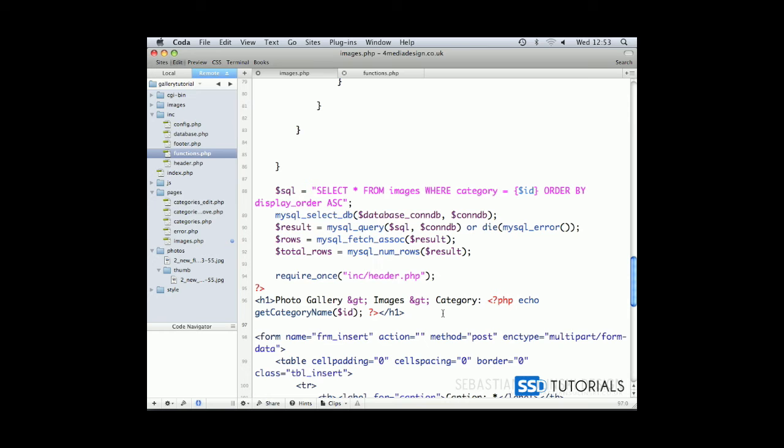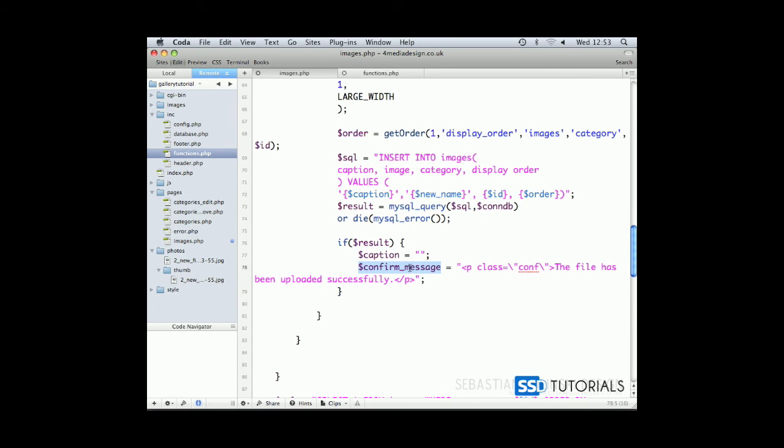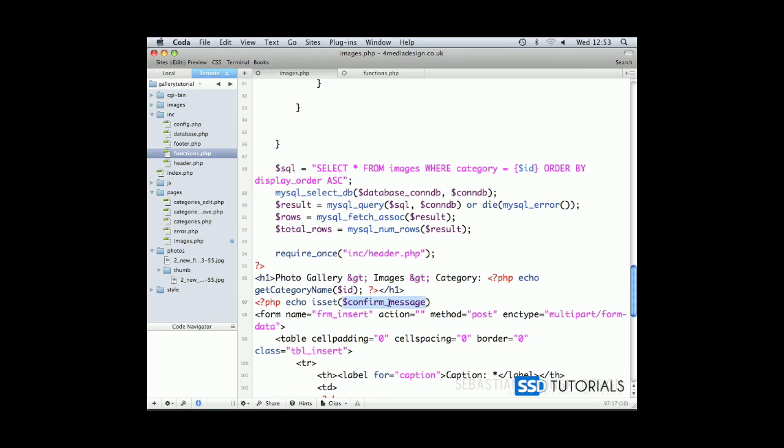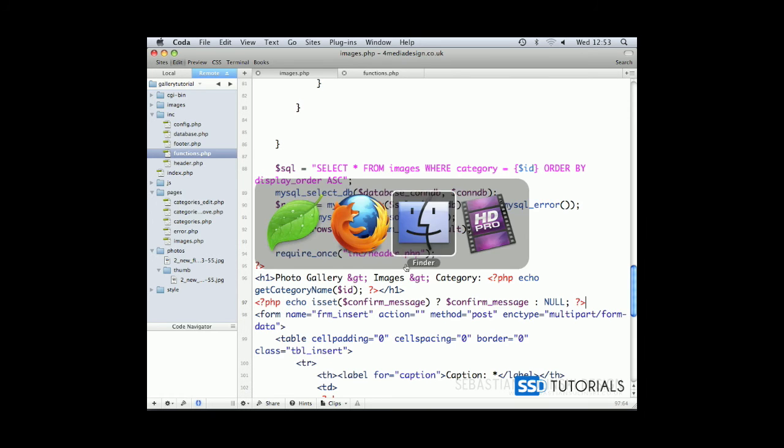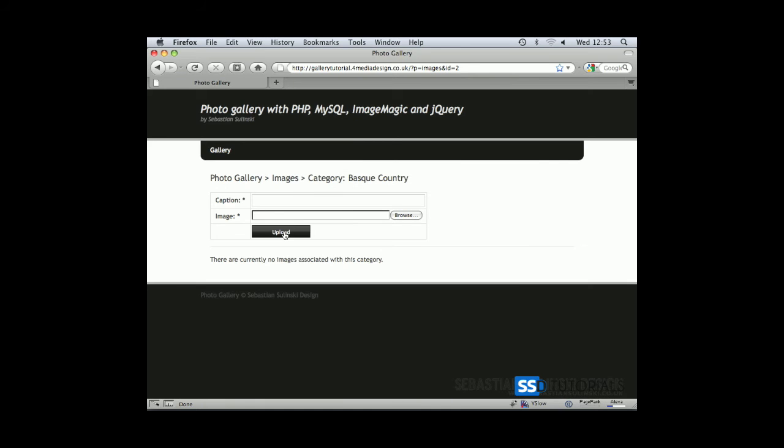Okay, and after our heading, let's open the PHP tag, and echo is set confirm message. So it was a confirm message, yeah. I'll copy it. Confirm message and question mark. Echo this confirm message, otherwise don't echo anything. Okay. If we save the file, we go to our browser and test it.